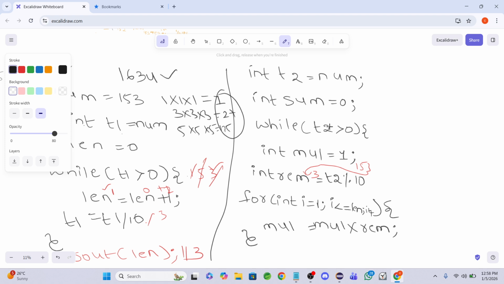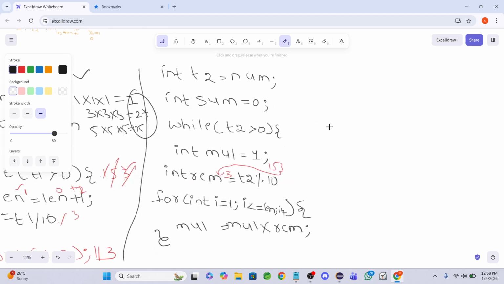Then come out of the loop. What is happening here? We will see that. We will go for the for loop intuition. First of all, multiplication was storing only the value 1. The remainder will take out the 3. And what is the length? Length is 3. From 1 to 3 it will iterate 3 times. So what is the multiplication initial value? 1. And what is the remainder we have taken out from 153?